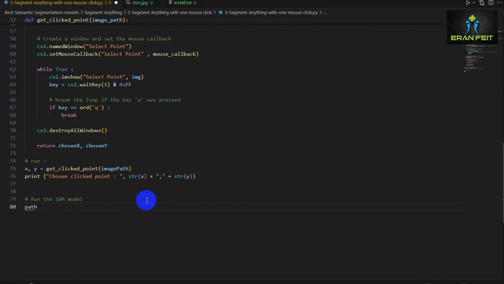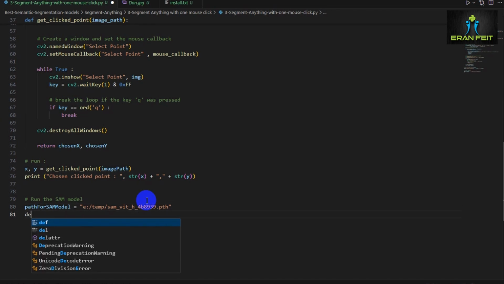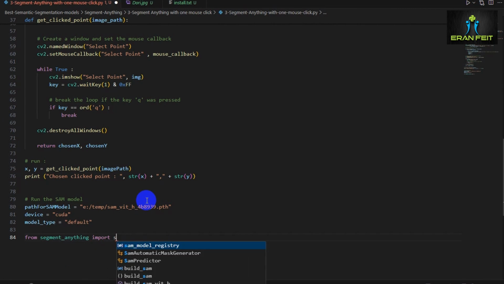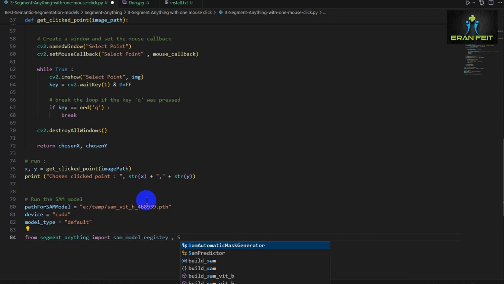Now we are ready to do the segmentation process. On the installation process, I'm explaining how to download the default model, which is named sam_vit_h. So I put it in a temporary file. This is the name. The device I'm using is GPU, so the device should be CUDA. If you don't have a GPU, you can put CPU in the same variable, and the model type will be default, which is sam_vit_h.